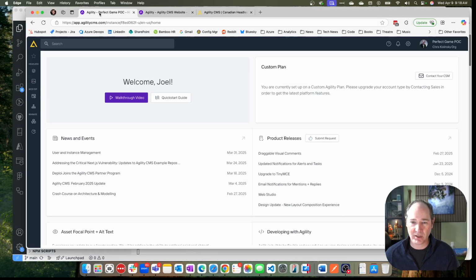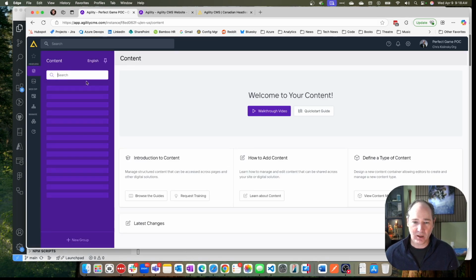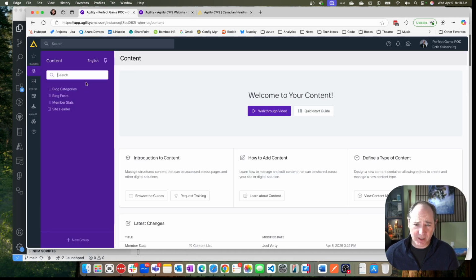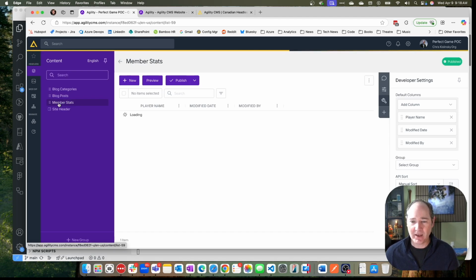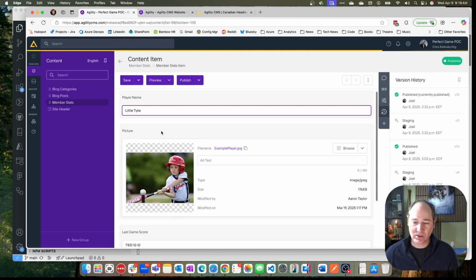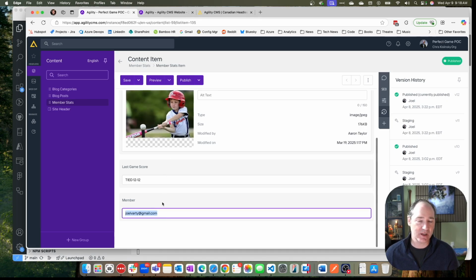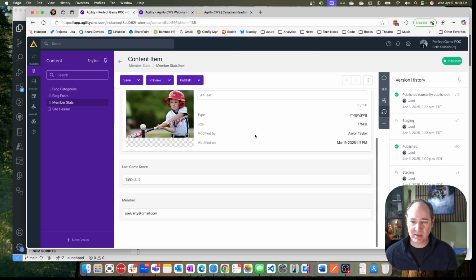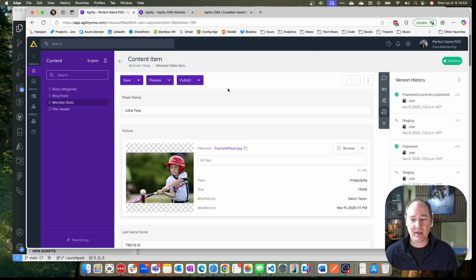So back into Agility here, we've got a content list called member stats. And all that's doing is I've got this little tyke that's linked to my email address. So this is actually my Gmail, so I can do a quick login with gmail.com. So this is my email. So when joelvardy@gmail.com logs in, it's going to pull this content item in, and it's not going to cache it.